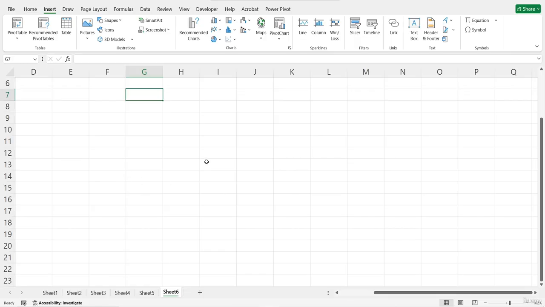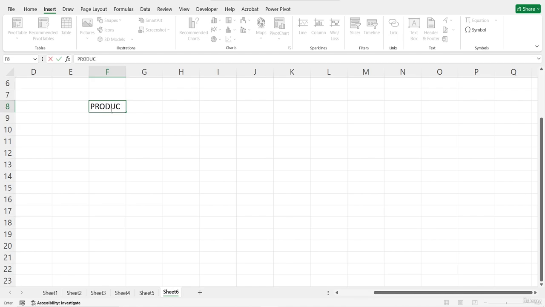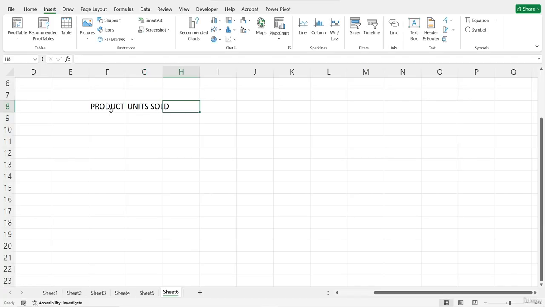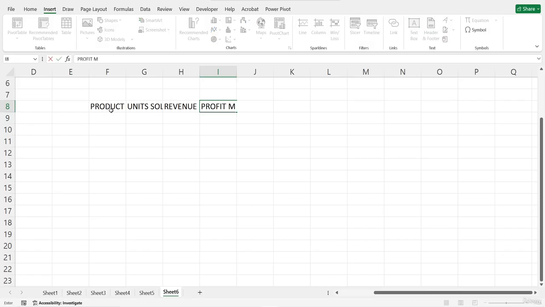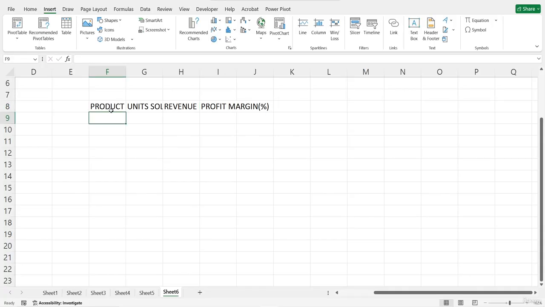Let's say we are analyzing sales performance for different products. So I will add some product sales information. This is the section for products, this is the units sold, and this is the section for revenues, and after that the profit margin, which will be mentioned in percentage.